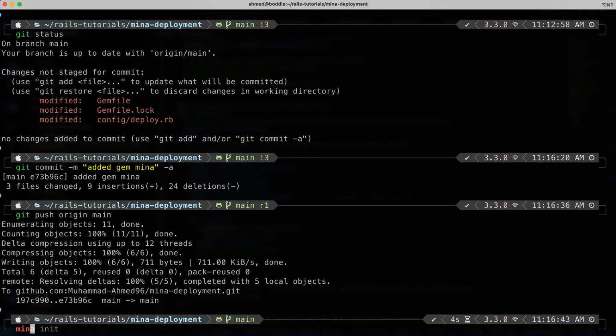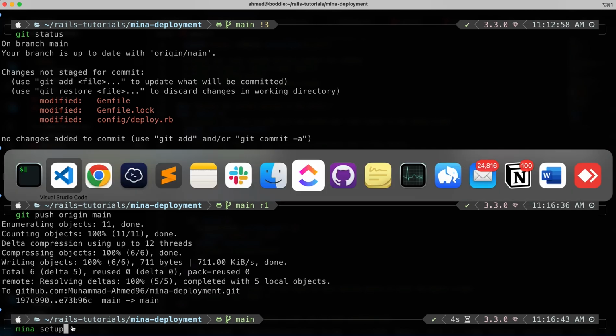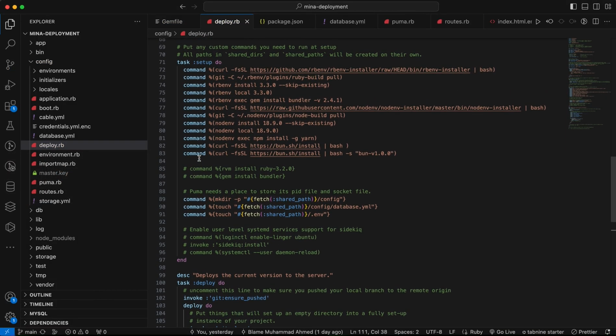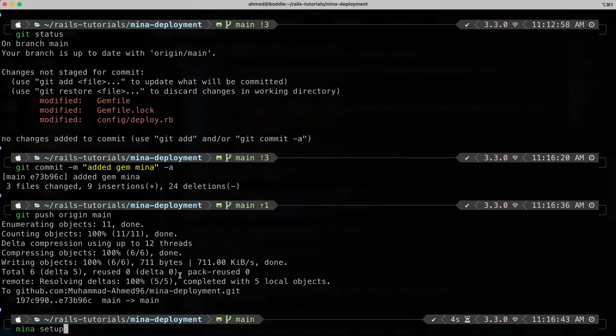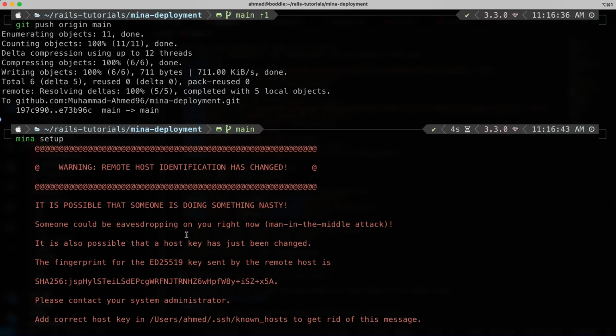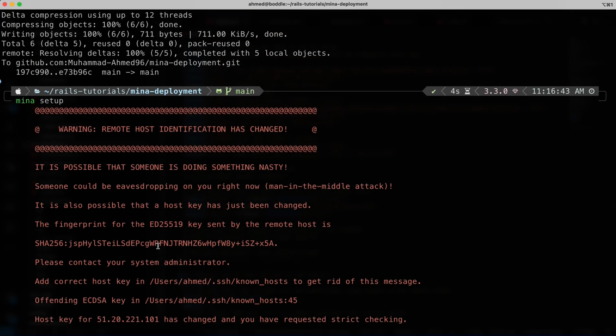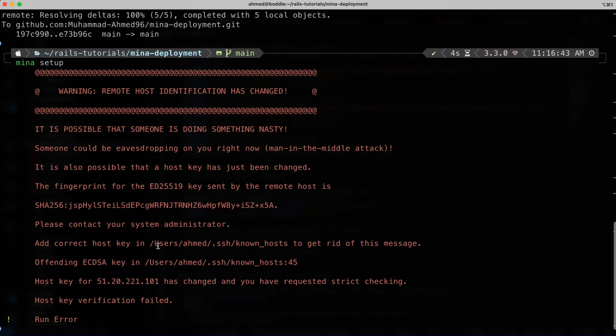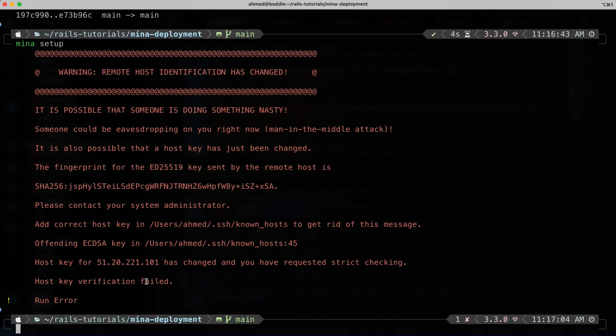Okay, so first run Mina setup. This command will execute all the commands that are in this block, so we have to run it only one time. So let's run Mina setup. What it is saying is that host identification has been changed. So host verification failed.